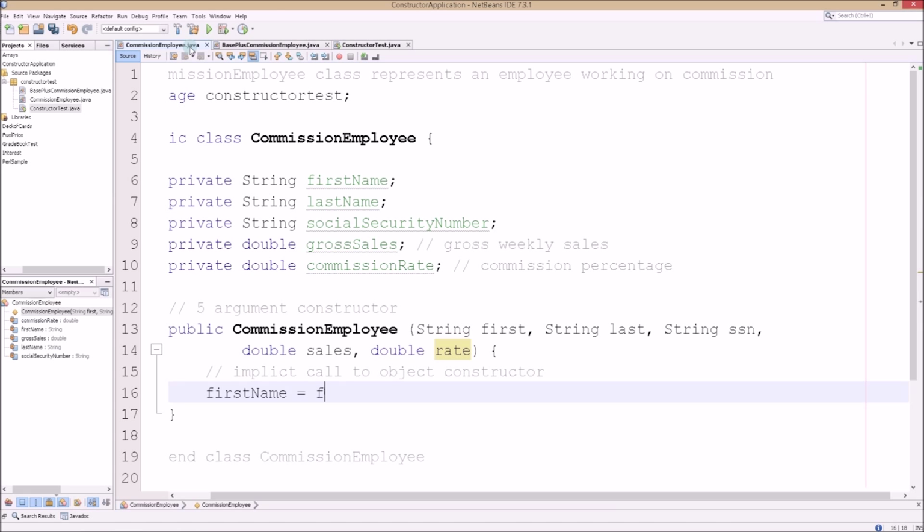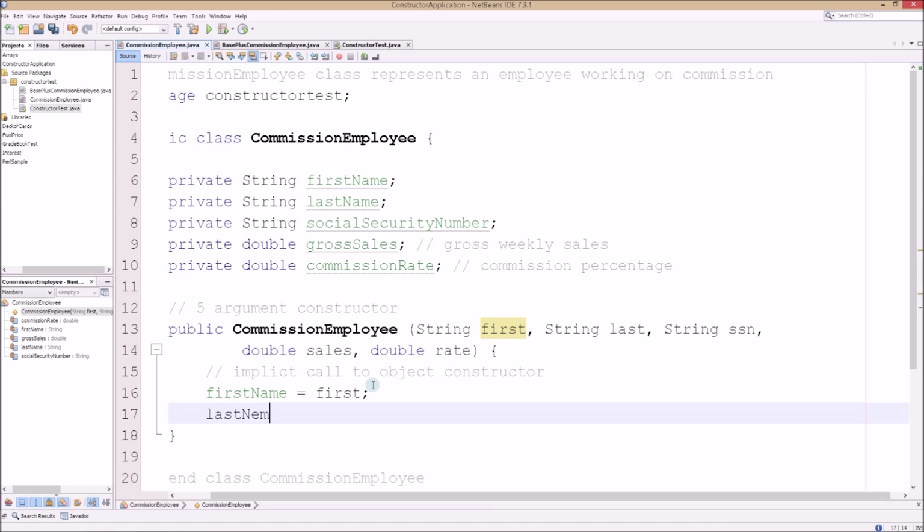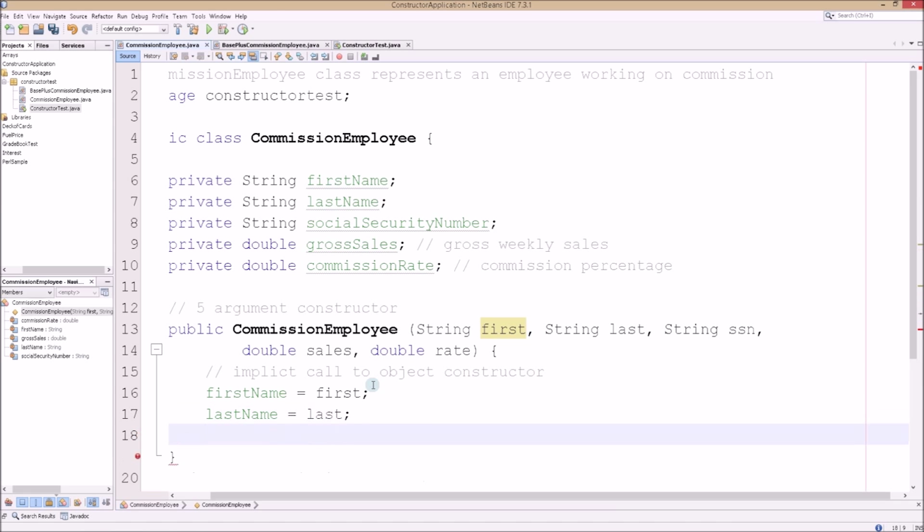First name equals first. You might have been wondering why we were calling it first instead of first name. It was because we're simplifying it here. First name equals first. Last name equals last, and so on and so forth. Social security number equals SSN.